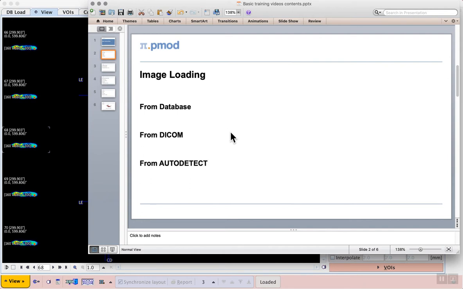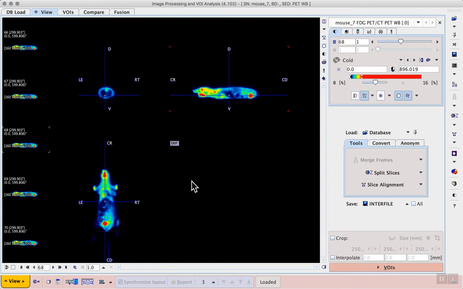So in comparison to the previous two workflows with database loading and DICOM loading, we'll finally compare that to AUTODETECT loading, where we can load formats like Interfile, NIfTI, and Analyze. Again, we have the view tool still open in the background, and again we don't need to clear the existing data.